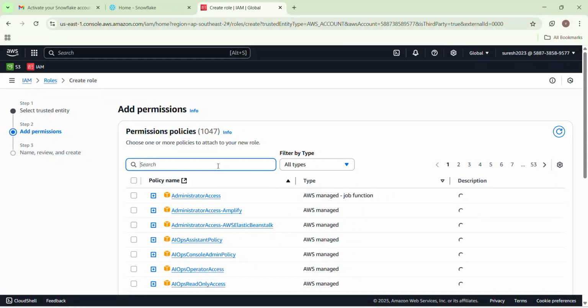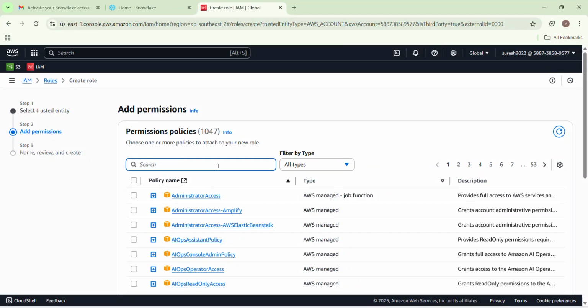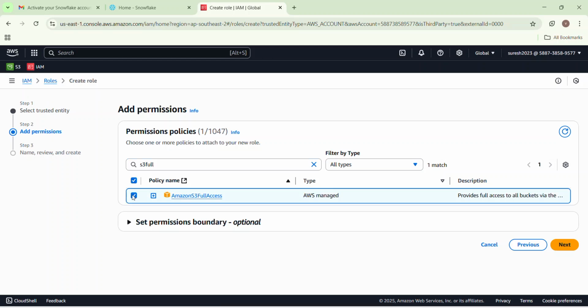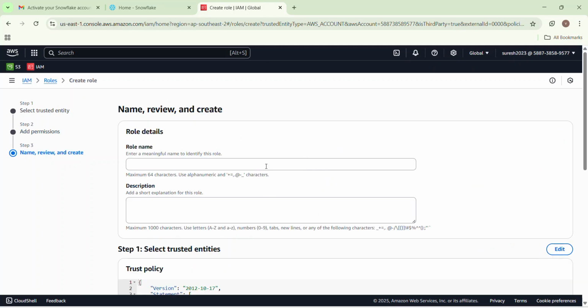Now we need to add permissions to the role. Using this role, Snowflake will access the storage services. Now I'm giving full permissions to this particular role. I think this particular permission is enough for this one. I'm clicking on Next. The role name is expected. I'm giving a role name to access the tables, test.